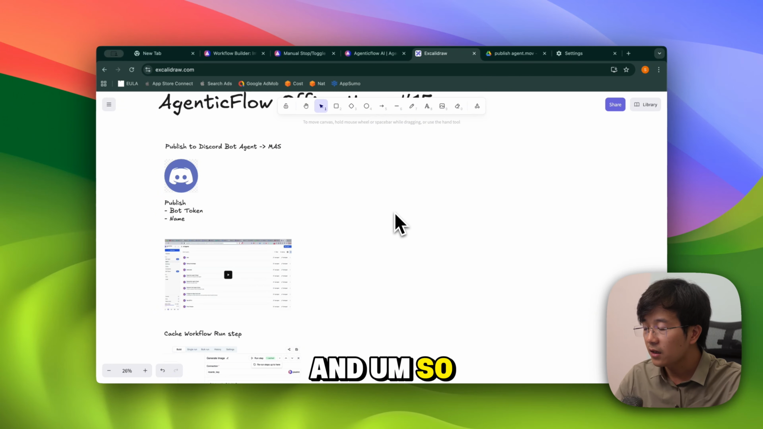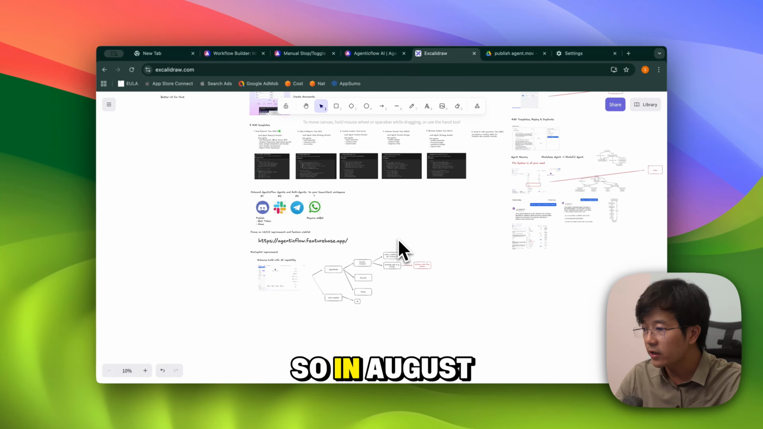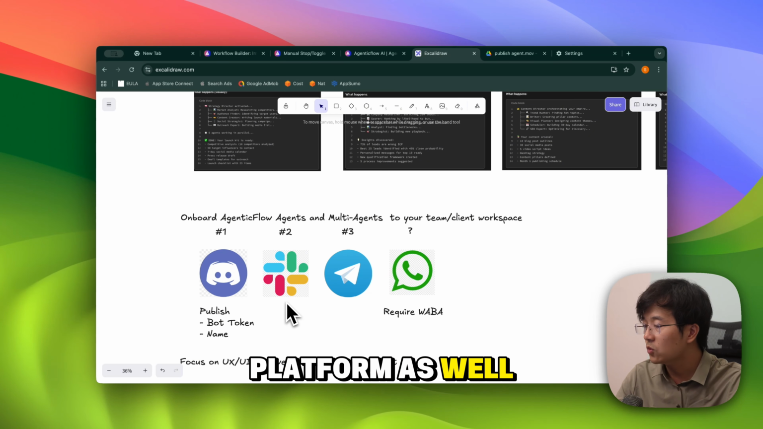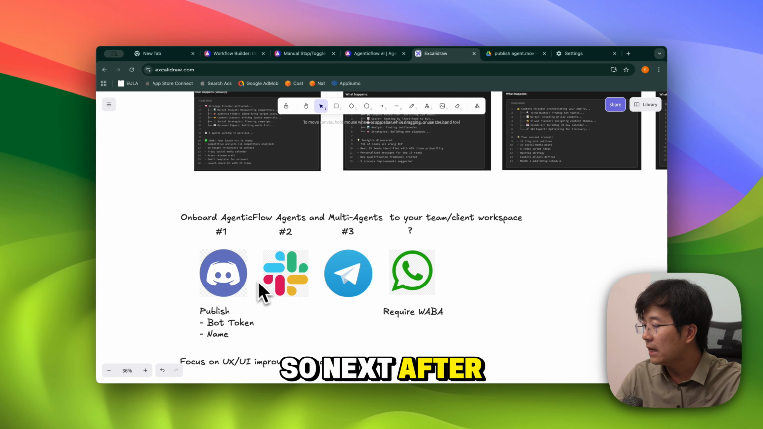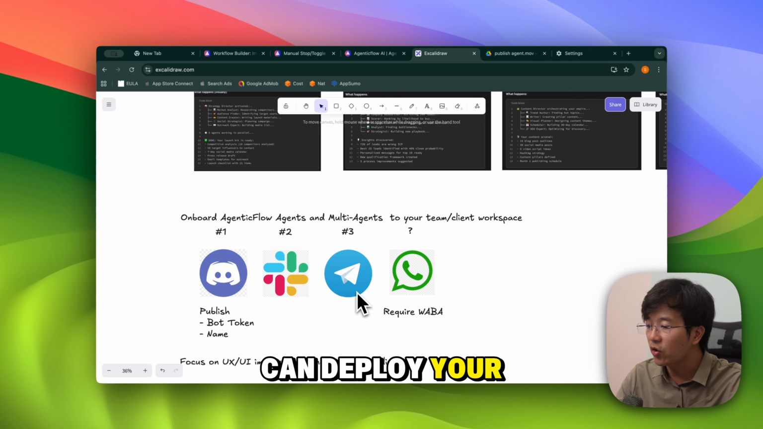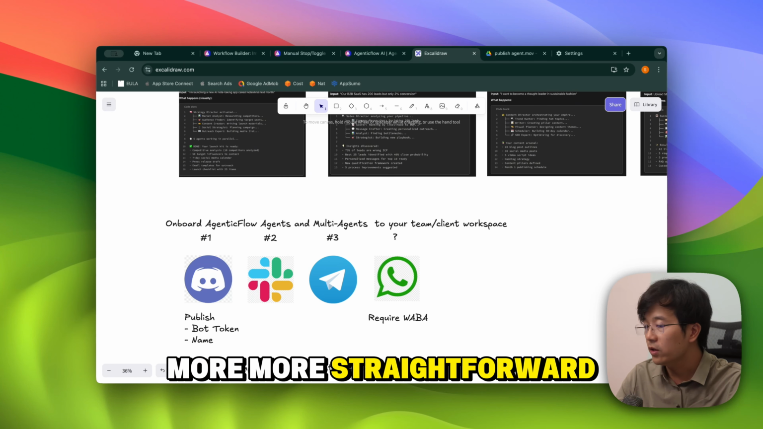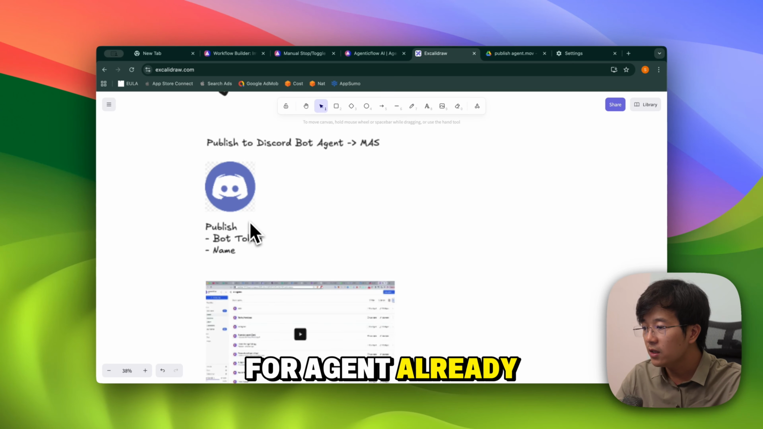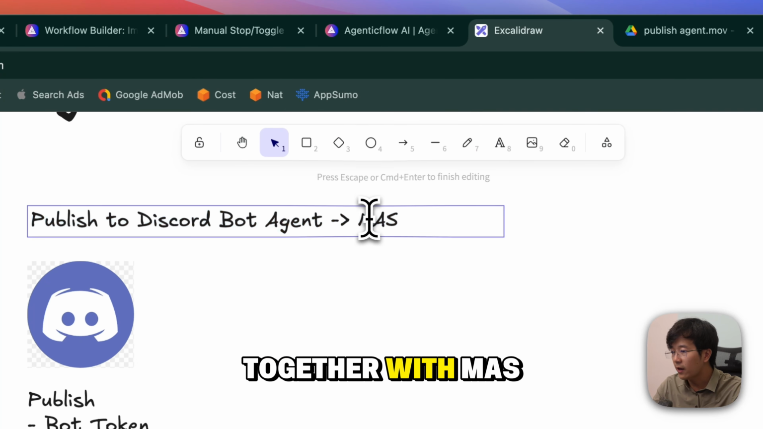After this, what's next is that we have some discussion. In August, we are going to extend it to other platforms as well, including Slack, Telegram, and WhatsApp. So after Discord, we will extend to these other platforms so that you can deploy your agent to other platforms, and that will be more straightforward and easy. After Discord is working for the agent already, we will make it work together with MAS as well.